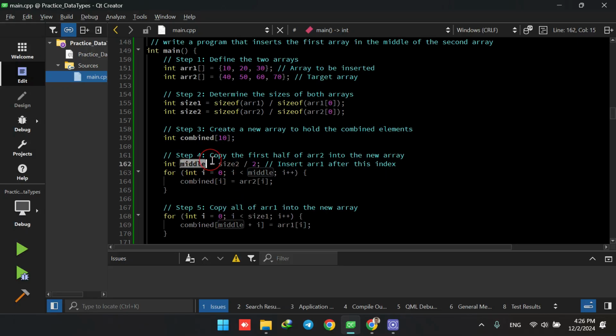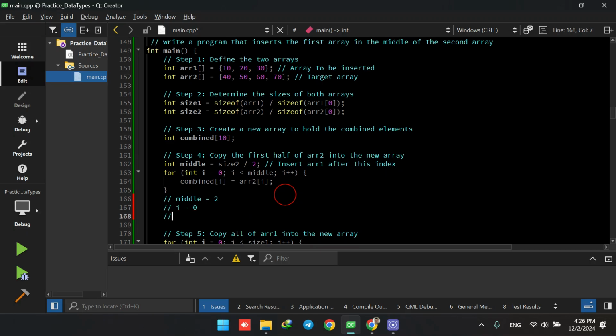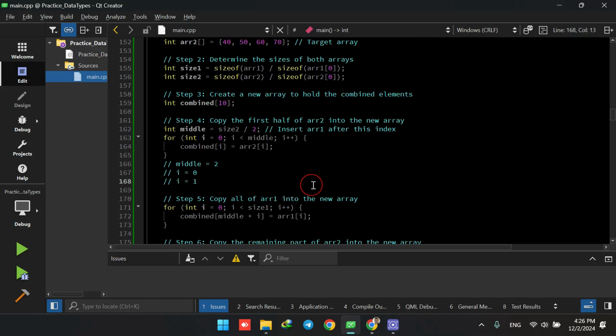Here we are computing the middle point. We have 4 elements here, and 4 divided by 2 will be 2. So middle equals 2, i equals 0, i equals 1. These are the scenarios. We iterate over the second array. We start from 0 and we go until i is lower than middle, which is 2 here. So i is going to get two values, 0 and 1. It is therefore going to perform 2 iterations.